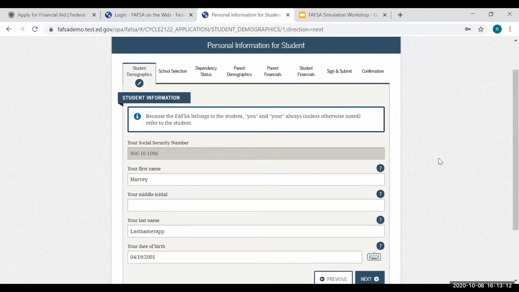You will notice that the field for the Social Security number is grayed out and it is not editable. This is due to the demo student in our example having already logged in with their FSA ID. Remember, the FSA ID authenticates your identity. In this student's case, their Social Security number exists and matched up with their information.